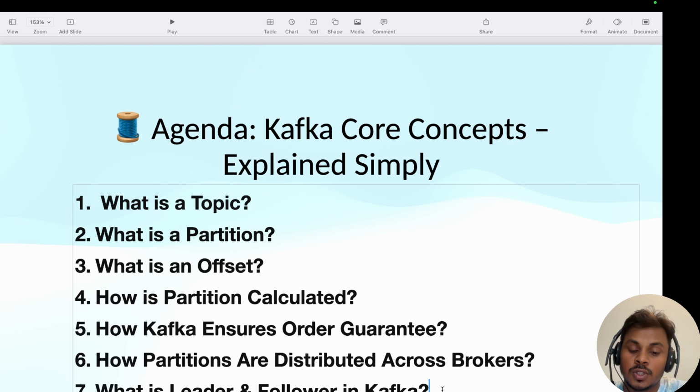Whenever we send a message or event, the event is appended to the leader partition, not the follower partition. The follower is nothing but it only stores a copy of our data. That's it. If the leader fails to serve, then one of the followers becomes the leader. So this is the purpose of the follower. So mostly we covered all these key concepts in Kafka.